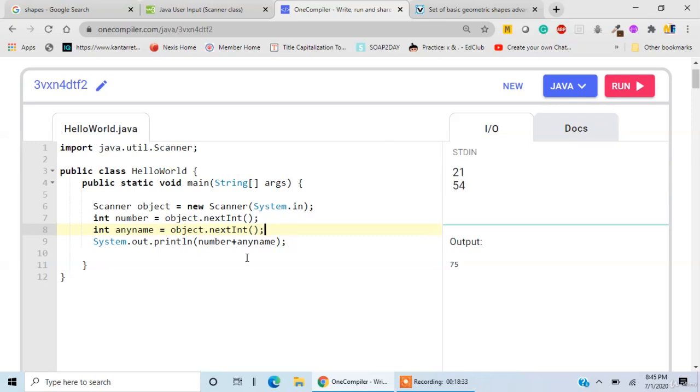So yeah, that's it for this video, guys. And I just want you all to try the other operators: we have multiplication with the asterisk symbol, we have minus, we have division, we have modulo, and there are lots of operators. So that's it for this video, guys.